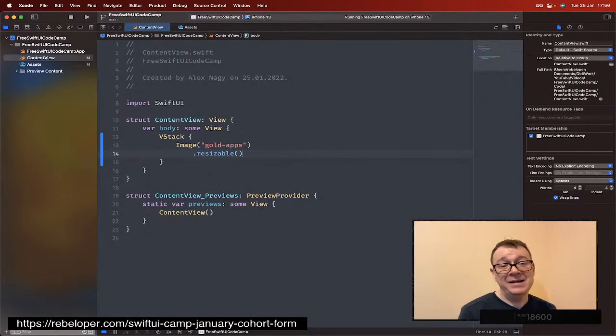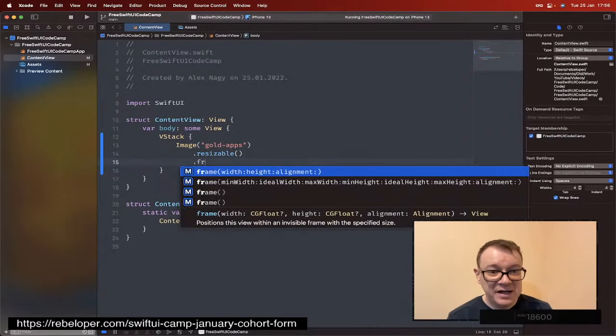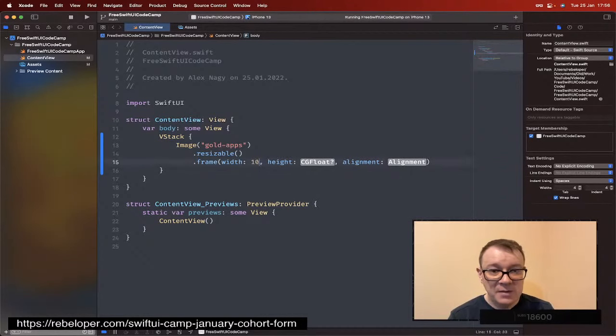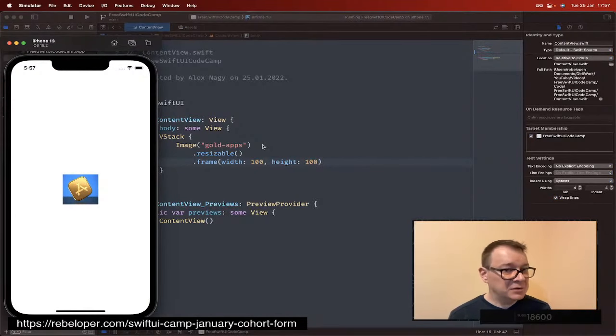So what you want to know about images is that they are resizable. When you add the resizable view modifier onto an image, then you can set its frame. Otherwise, it will use the actual size of the image that you provided, how many pixels there are. So that's why you want to have resizable right over here. And let's have a frame of maybe 100 by 100, and I don't care about the alignment. So there we go.